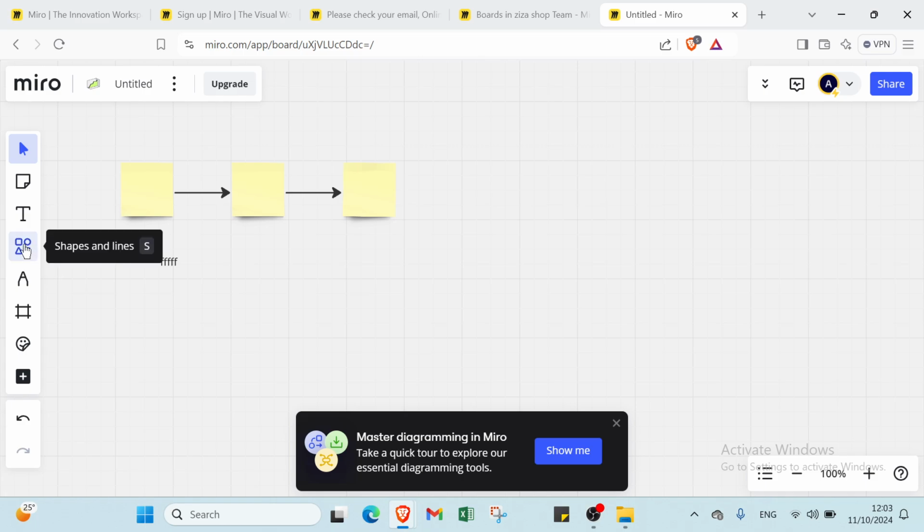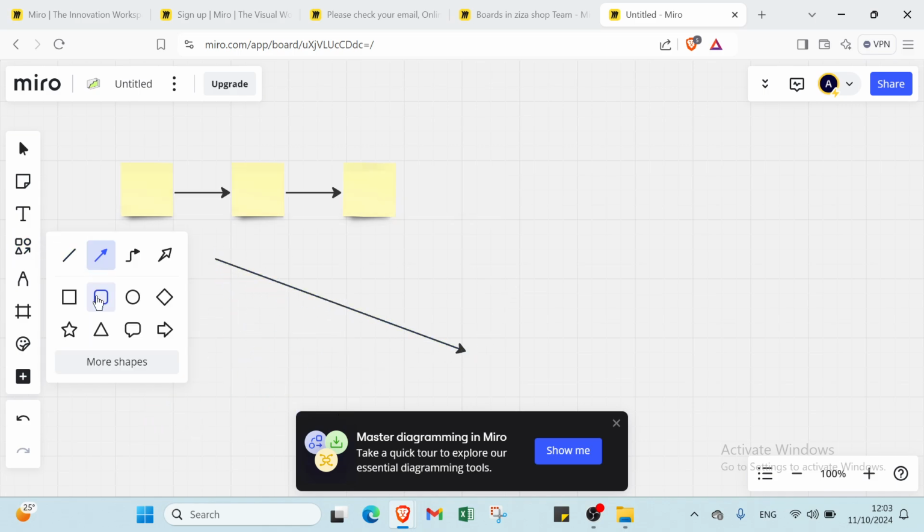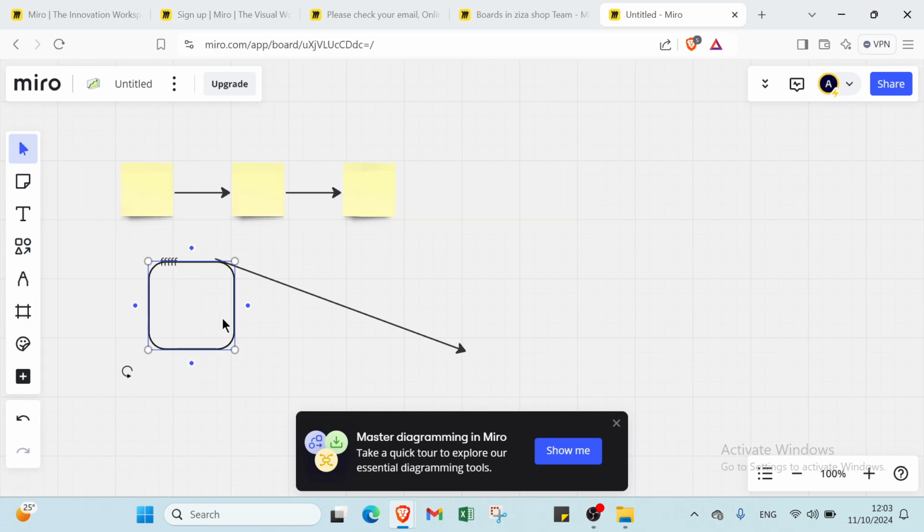And here we have also shapes and lines. For example, this one. As you can see. Then we have other like this one. Write whatever you want here. Then we have here highlighter, smart drawing, and we have eraser, and we have lasso and other options here.